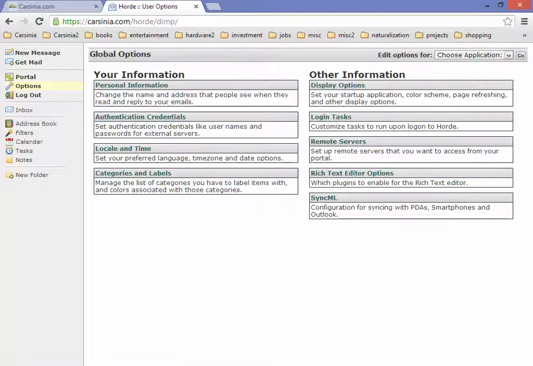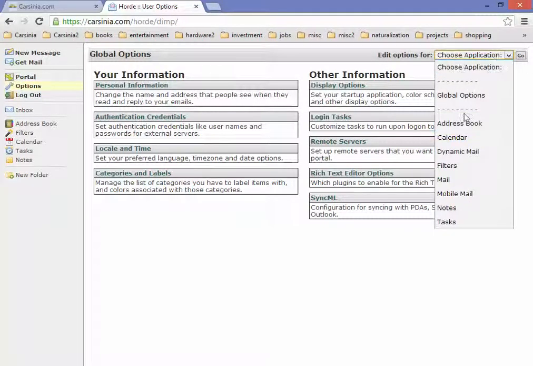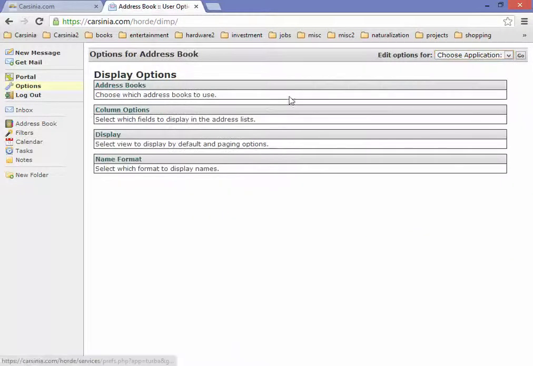SyncML. It is a pretty comprehensive application, the webmail system. So I'm not going to go into detail on every single one of them, otherwise it can take an hour. But feel free to experiment with all these options, and you can ask us any questions that you may have. There's a little address book application over here.